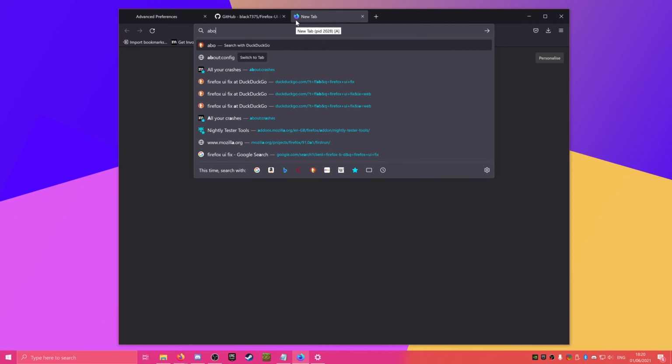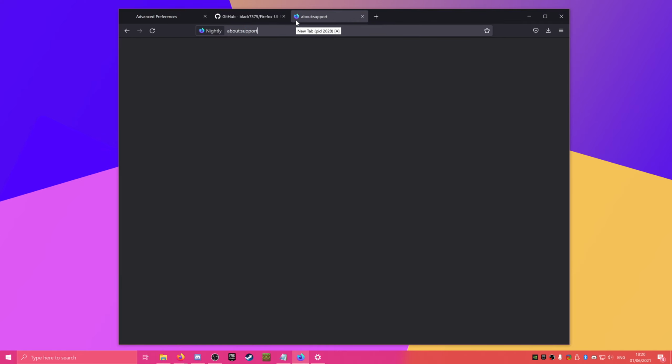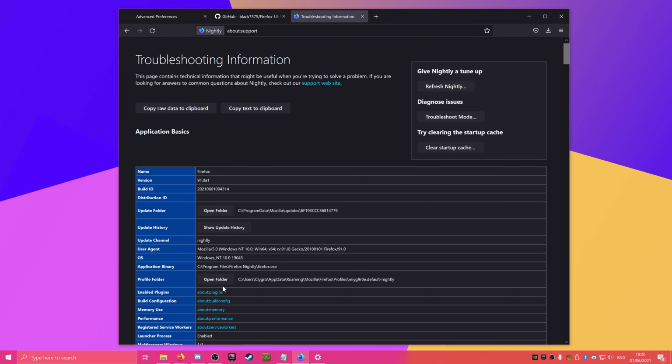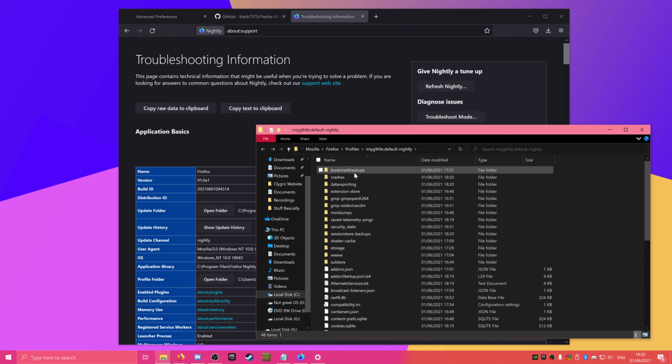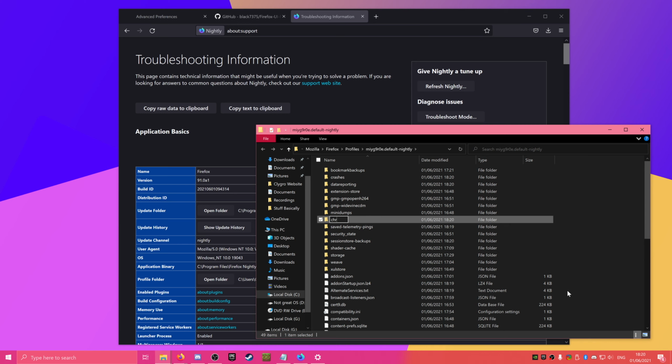Next thing we'll do, you want to do about:support. Then what you do right here where it says profile, pick folder, you want to click on that. Then what you do, you want to add a new folder and you want to call it chrome. No capitals or anything like that.